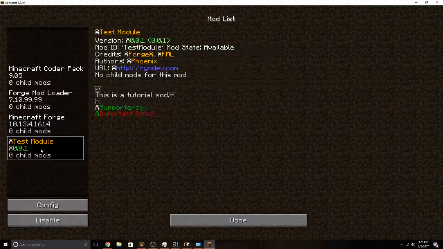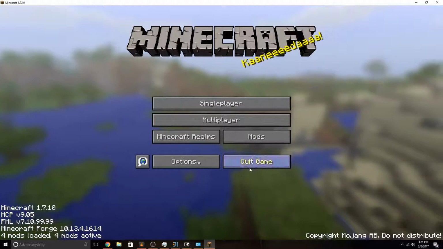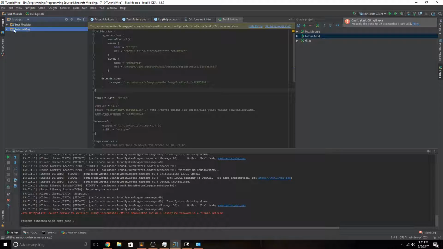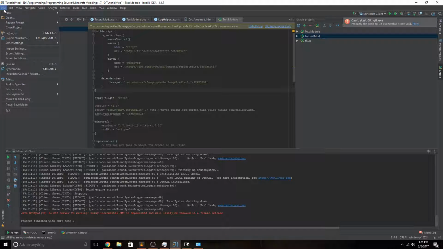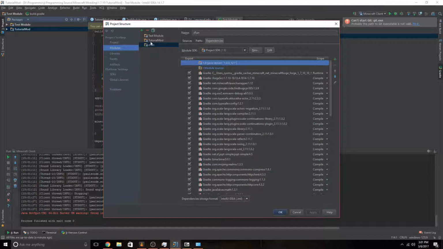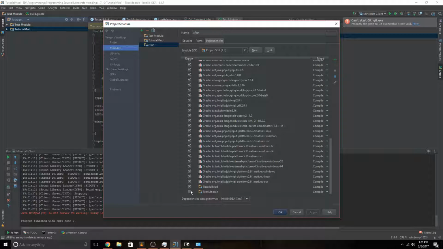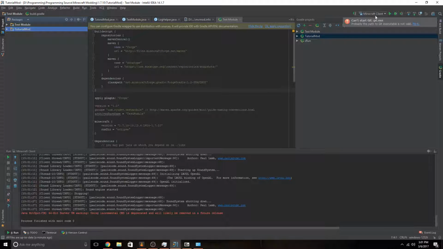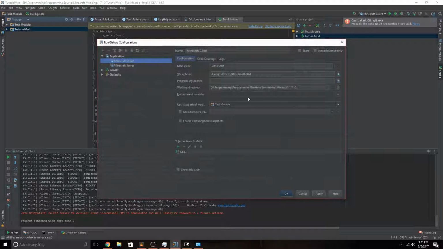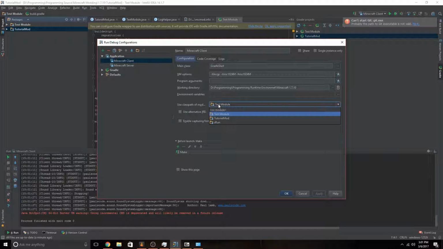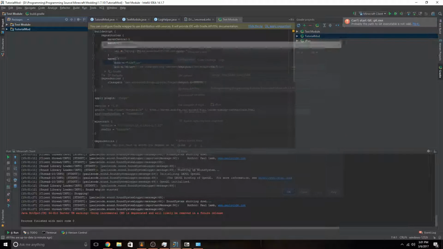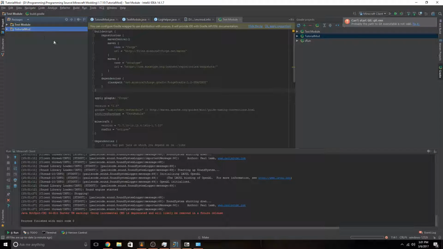Not quite sure what happened to the other one, but tutorial mod is randomly gone now. Project structure, zrun is selected. Unless I'm derping, and this is, yeah, that's exactly what it was. You just need to change test module in the inheritive zrun, and same for those zrun. And then you can apply. And then when you play the client, it'll load both.